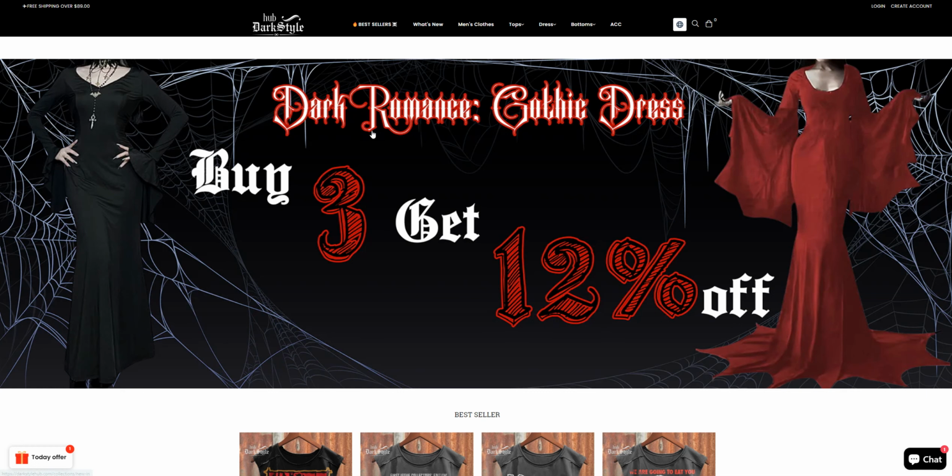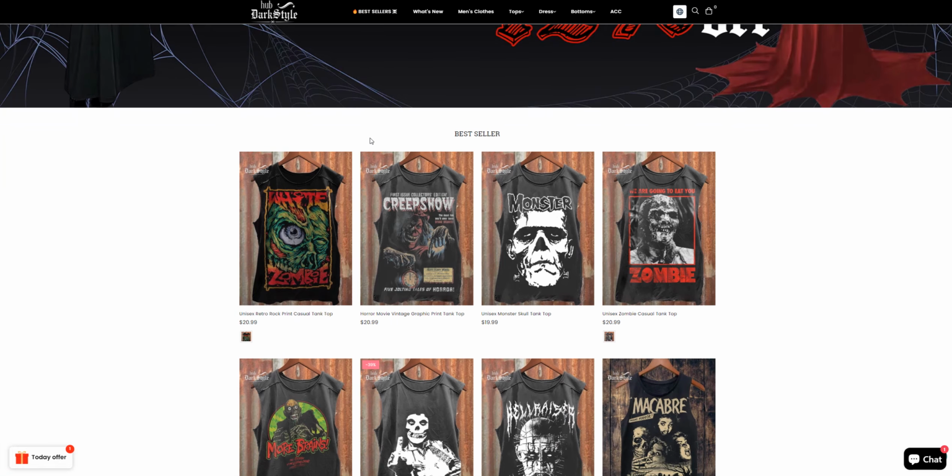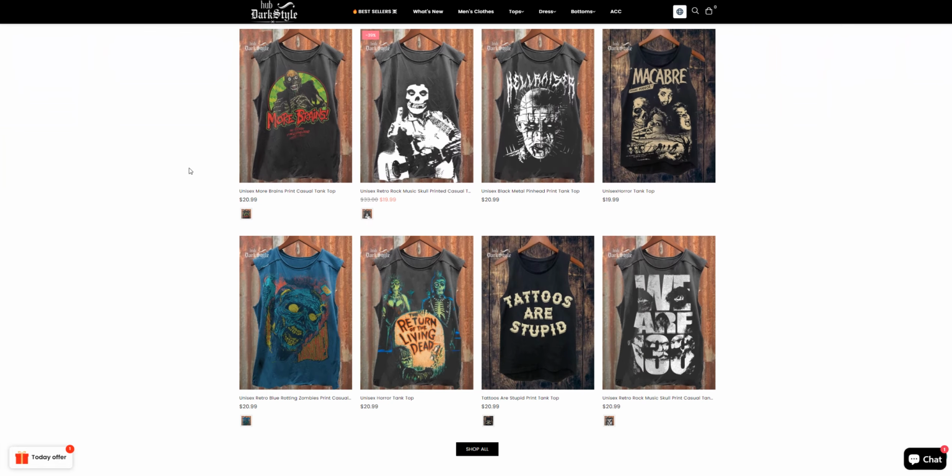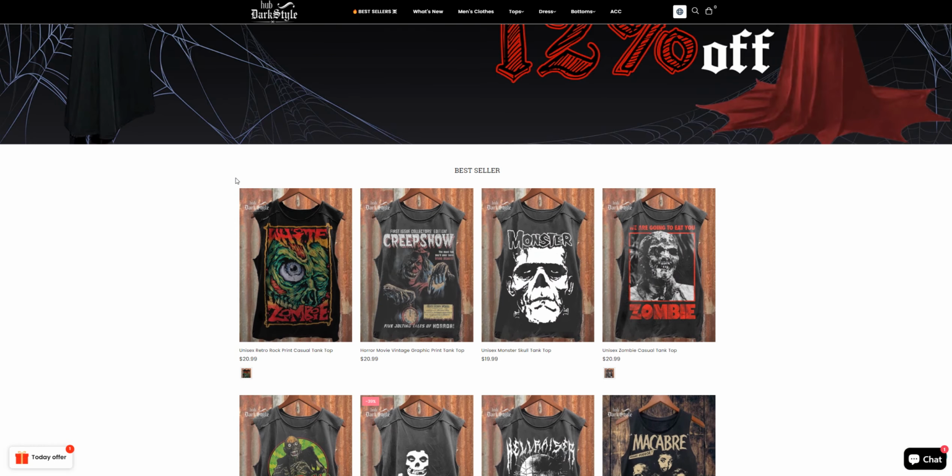Now this is a website which is selling different kinds of men's clothes, tops, dresses, bottoms, jumpsuits, leggings, shorts, pants, etc. But the thing is, the website is a sketchy website, and why I'm saying this is, for example, I want to buy the item that has been listed as a bestseller, for example, like this casual tank top.